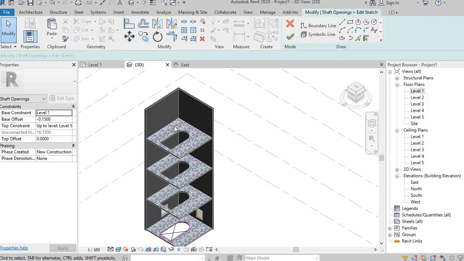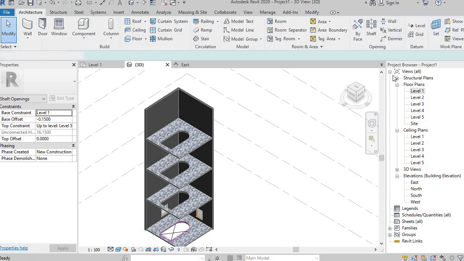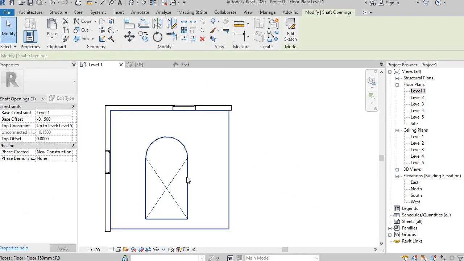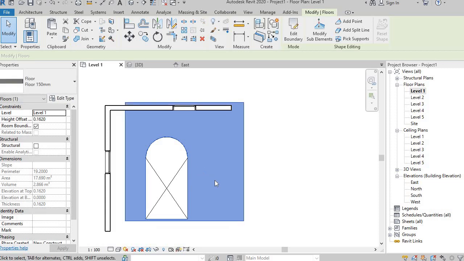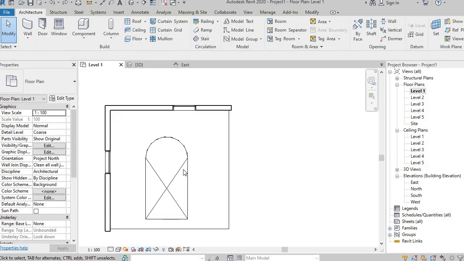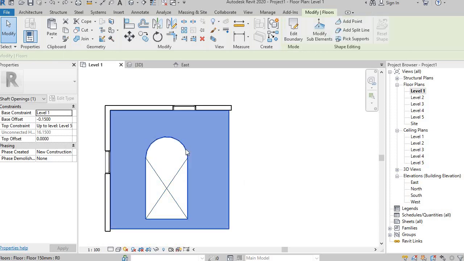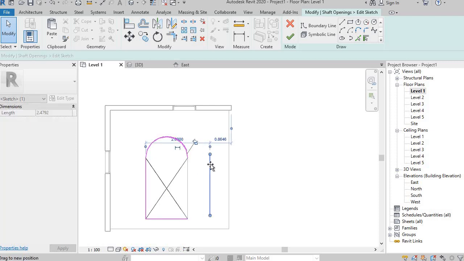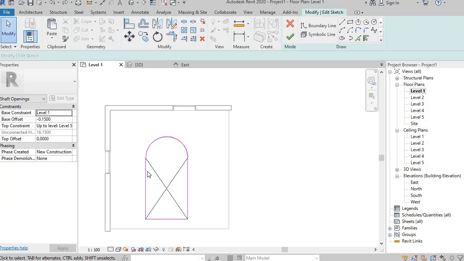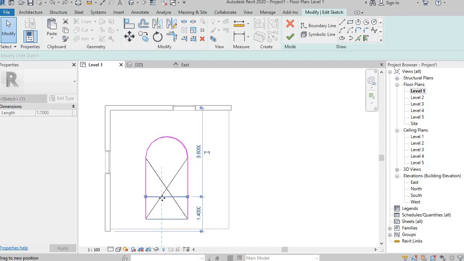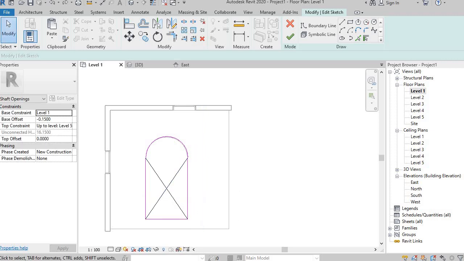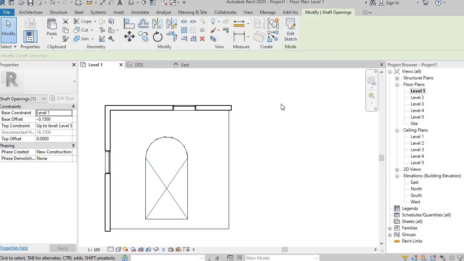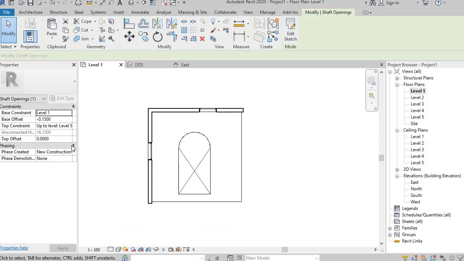You can edit the sketch here also, but it's very difficult, so we usually do it on the floor plan. And again, if you want to change this dimension, you need to go to edit sketch and then just change the dimension however you need it. Once it's over, you need to trim the extended parts and then click on done here. So that's how you make the shaft opening.